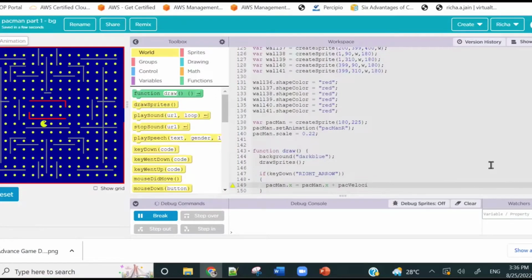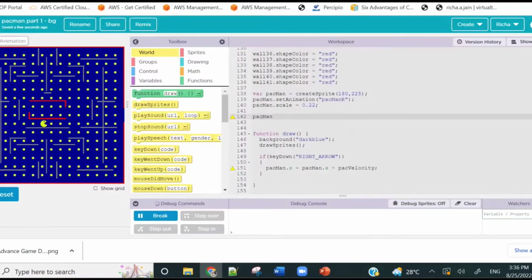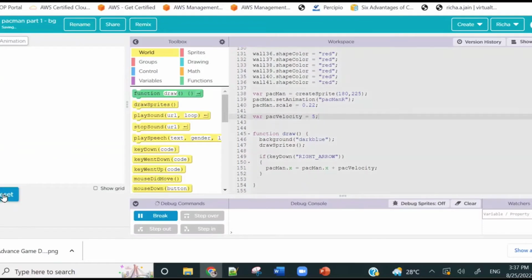So I am giving it a name as pack velocity, and I will also declare this as a variable here. Why do we need to create a Pacman velocity as a variable? So that in case you're not liking this velocity, you want your Pacman to move slow or fast, you will just have to change a variable and this will take care. So pack velocity, let me initially give it a value of 5. So this is how we declare a variable. So when key down right arrow, Pacman should move towards the right hand side. Let's see if it is working.